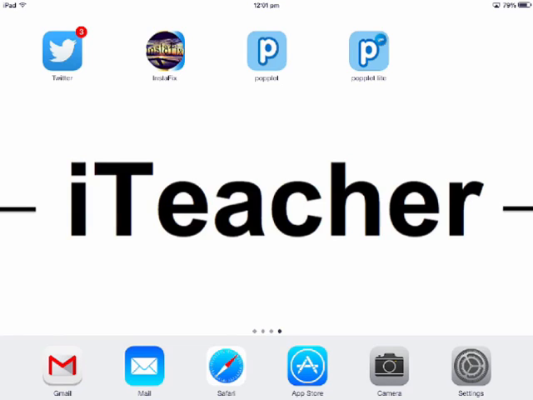This time we're going to look at a mind mapping tool called Popplet. Now there are two versions as you can see on my screen. One is called Popplet and the other one is called Popplet Lite. As you can imagine, Popplet Lite is free but limited, and Popplet is the full version. I'm going to show you Popplet Lite because that's probably the one you're going to try out first.